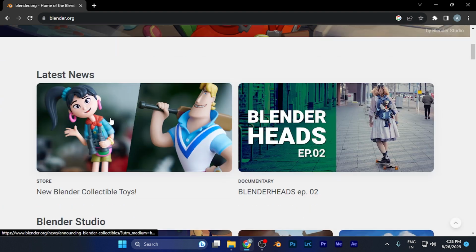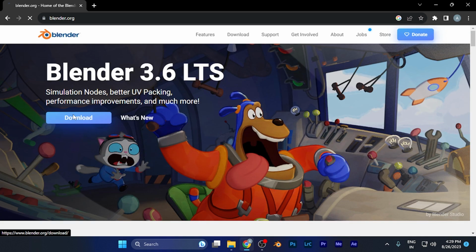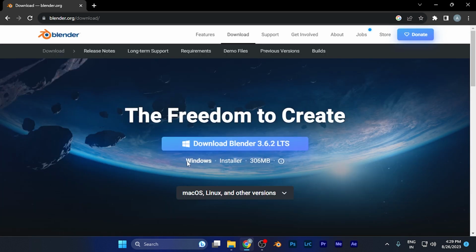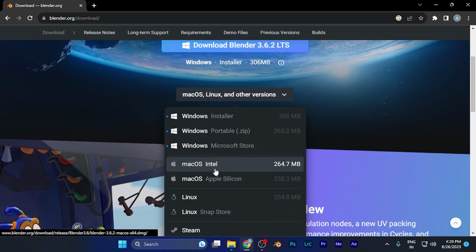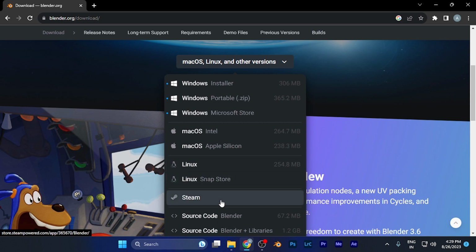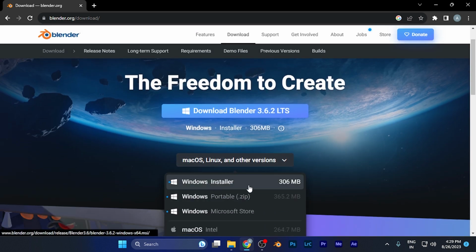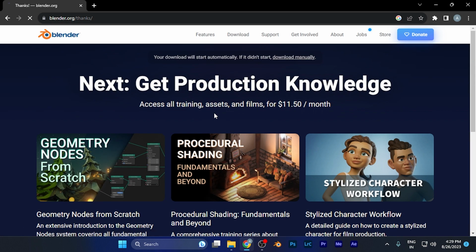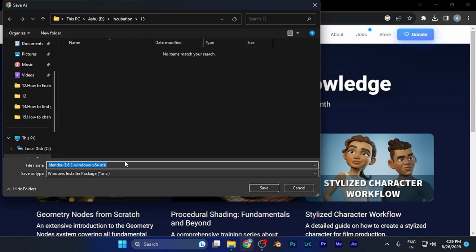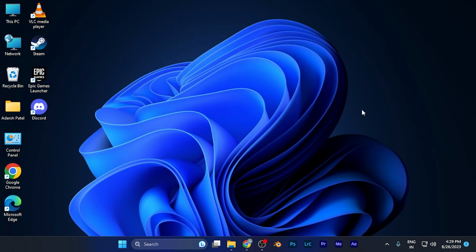You don't need to sign in or pay anything. Just simply hit this download, and when you click there, you can see this here. From here you need to select the version you want to download. For example, if you want to download the Mac OS version or the Linux version, or just simply the Windows installer, just select it and hit this download button, Download Blender. When you click there, the downloading has now started, and you can save the location as per your convenience. So by this method you can easily download the free latest version of Blender software.